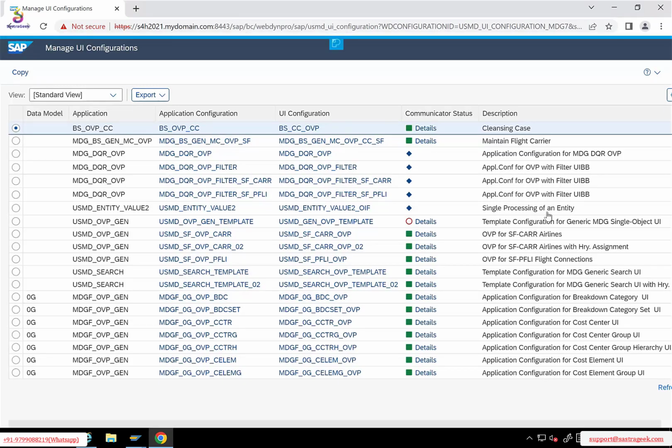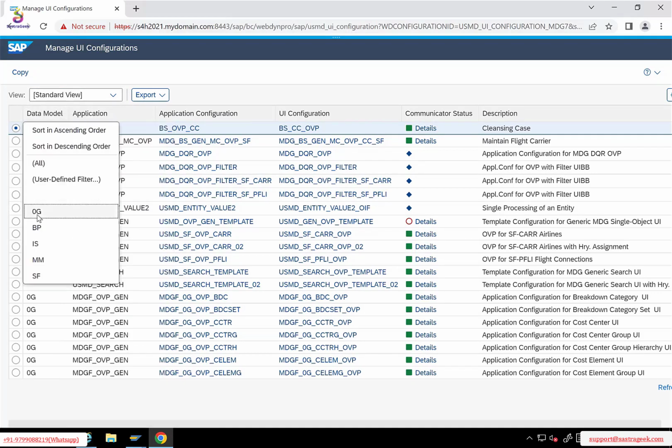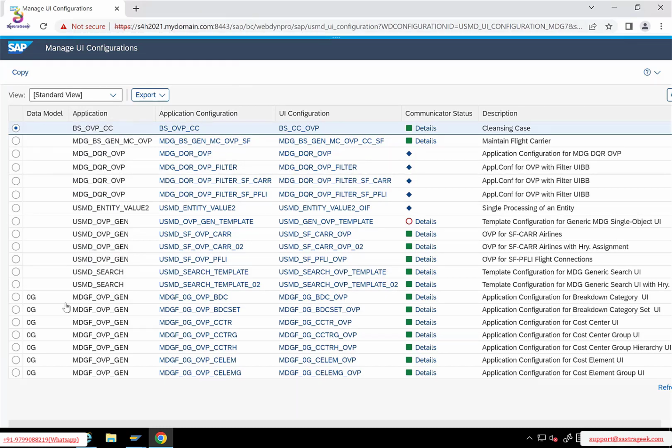Okay, so here it opens up in a browser where you can see all the UI applications. Along with that, you can also find the data model as well, and you can filter down by data model. There are a few applications which are tied to the OG data model, similarly for BP and MM. Then there are a few applications you can find over here which are not assigned to any data model. We'll go through the standard UI applications assigned to MM, BP or OG.